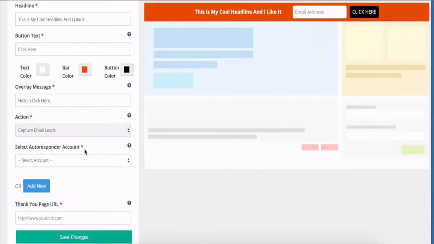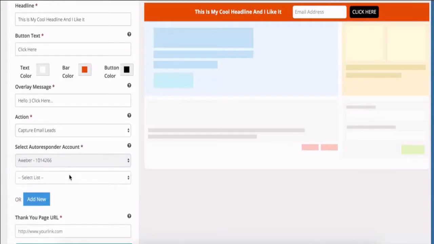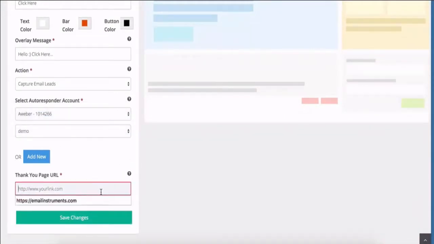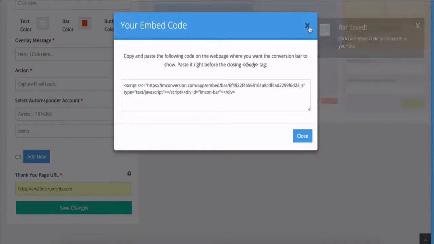So if you want to start capturing email addresses, let me select this and show you how this works. I've selected the autoresponder account and the campaign inside the autoresponder account. Let me enter the thank you URL where people will go after submitting. This does not need to be changed, so it will just show you as a redundancy. So you can just close this.